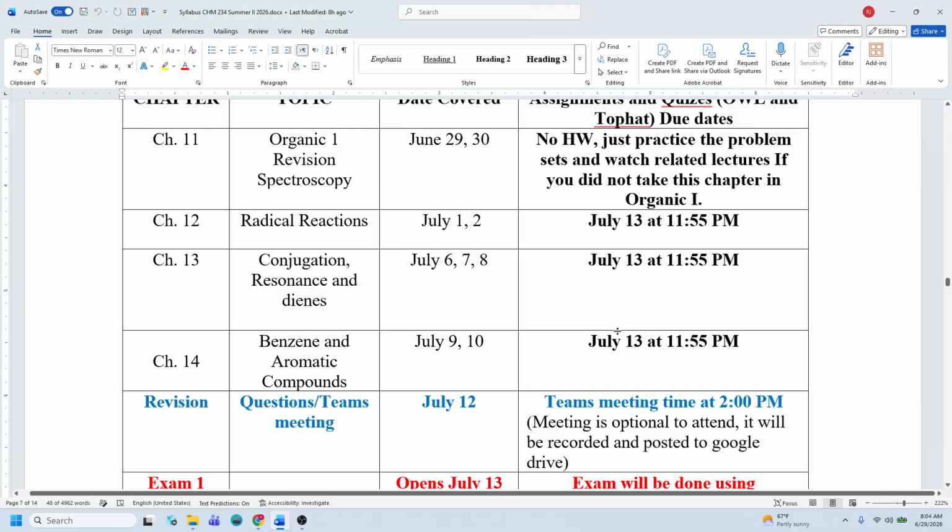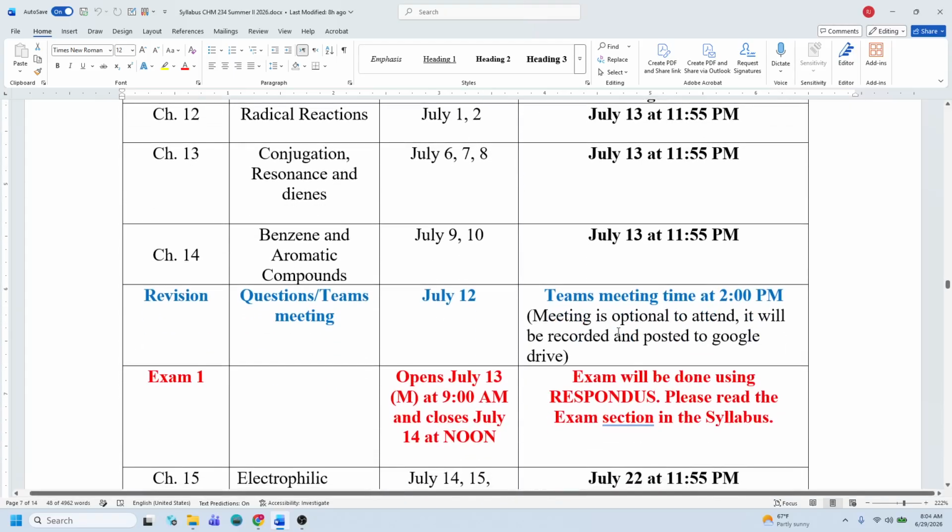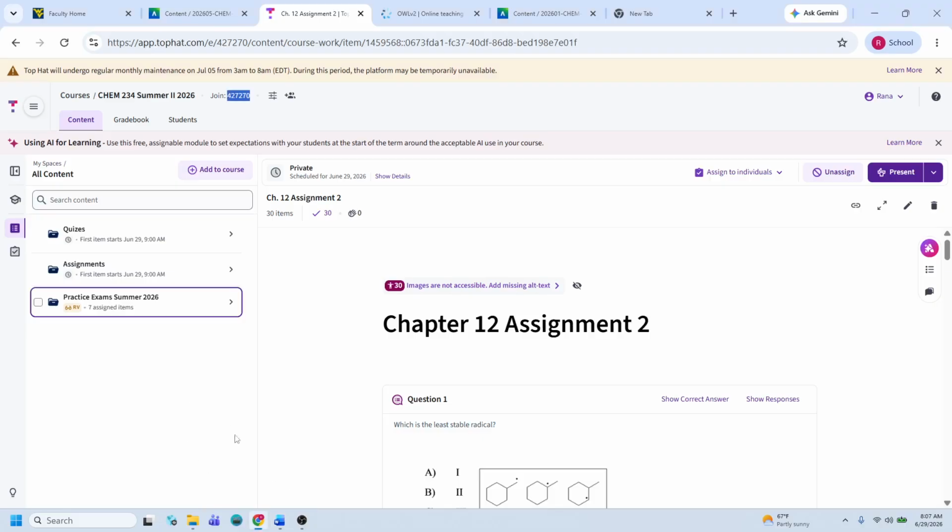As I mentioned, every chapter has an OWL assignment, which is 1 or 2 assignments. It does have a Top Hat assignment, which is one assignment, and then a quiz that you would need to finish. Do not accumulate those because it will be too much and you will not be able to finish everything.